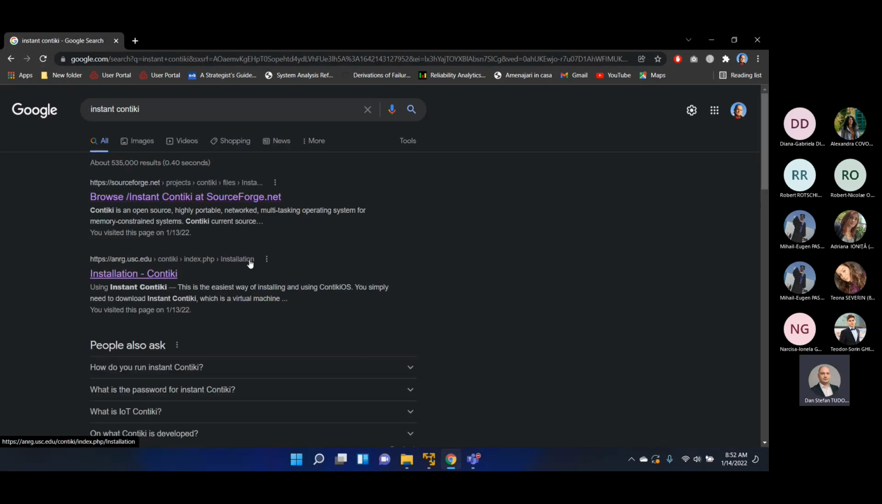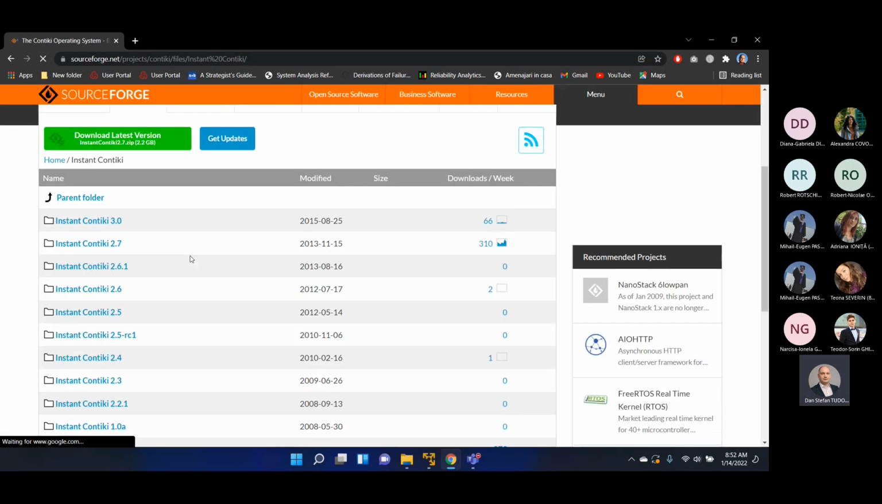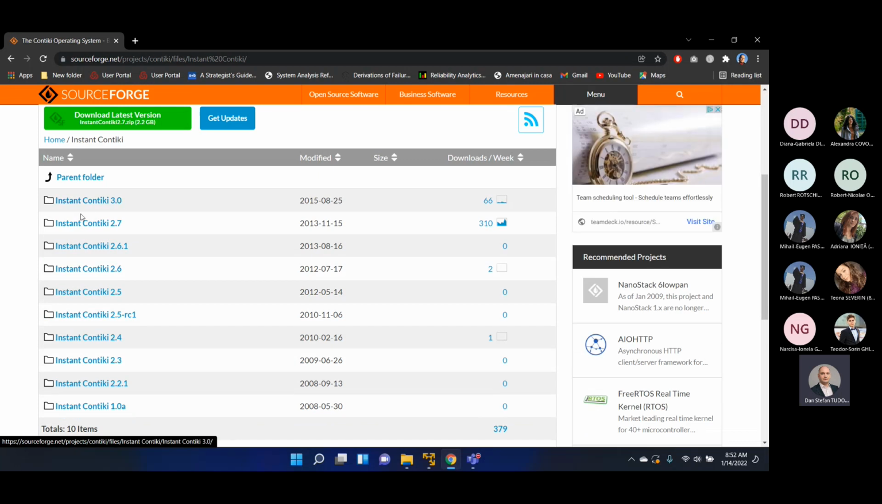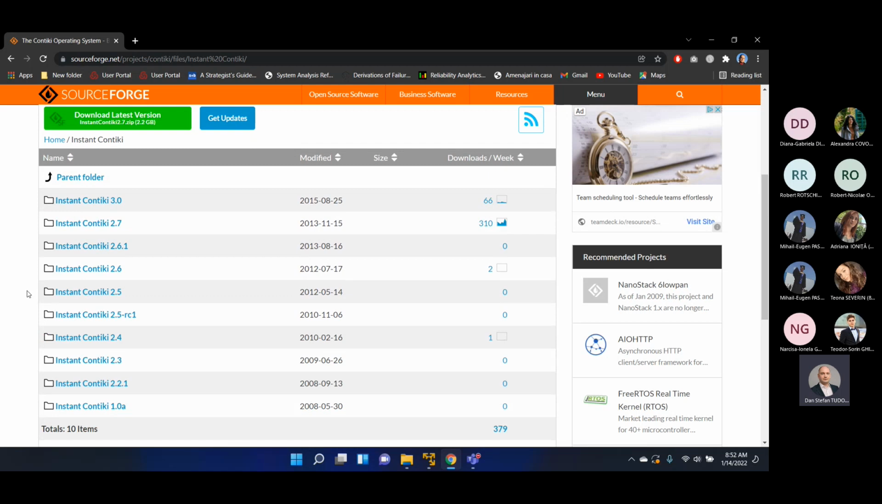Instant Contiki will lead you to a SourceForge link, and this contains the latest versions of Contiki OS. You can choose which one to download. The latest right now here is Contiki 3.0. I've chosen Contiki 2.7. It's the most downloaded and has all the applications that I'd like to show for today.